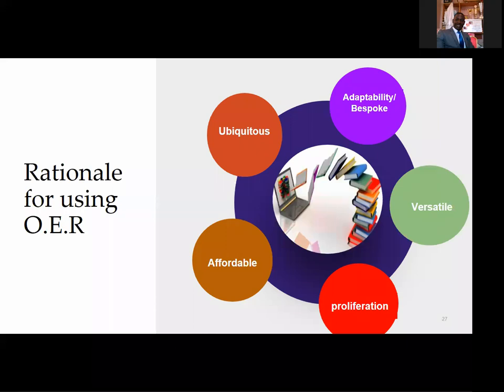So there are quite a number of advantages, or pros, of using open education resources as an educator. They will give you a wide variety of materials, and because they are ubiquitous, to use a simpler word, they can be accessed from any device at any time. That's basically what we mean by ubiquitous.